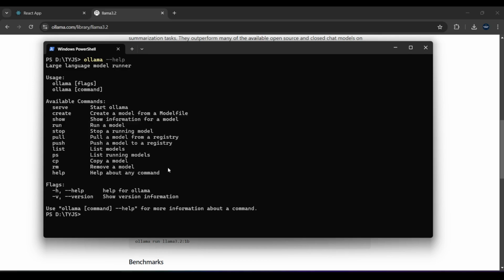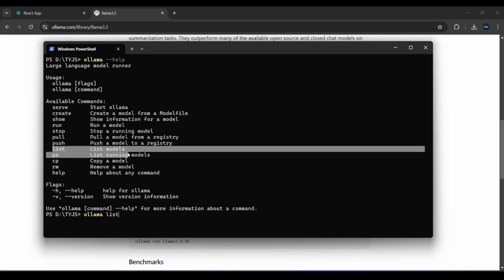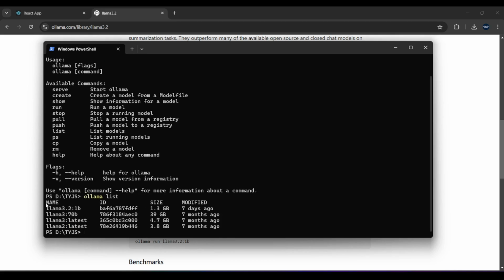I will explain more on this in the new series, so make sure to watch that. However, for now, I will just show the run and list commands. I already have some models installed locally, so I only need to run ollama list, as shown here in the help. Let's run it, and you can see we have Llama 3.2 with 1 billion parameters and Llama 3 with 70 billion and so on. So let me now, for example, delete this model and pull it again.